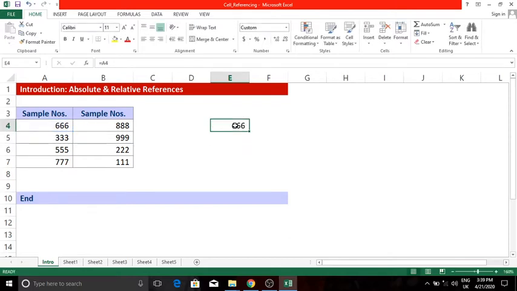And even if I drag it down using the drag down feature, that you double click on this bottom right corner and pull it down. Let me do that again. Right? It also refers to the value below. Right here, it refers to the value below A4, that's A5, the value below A5, A6, and like that.